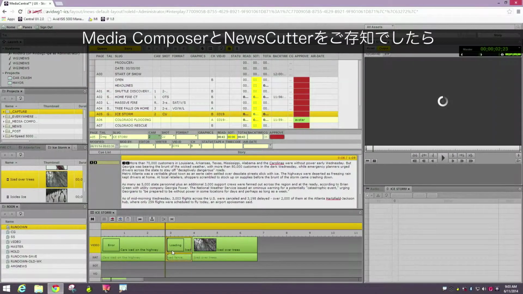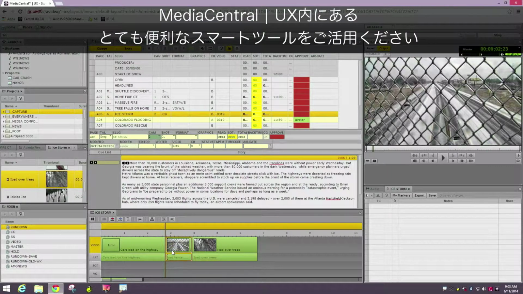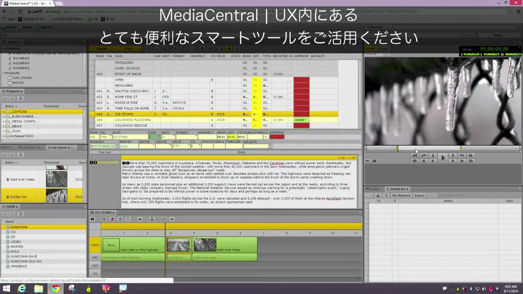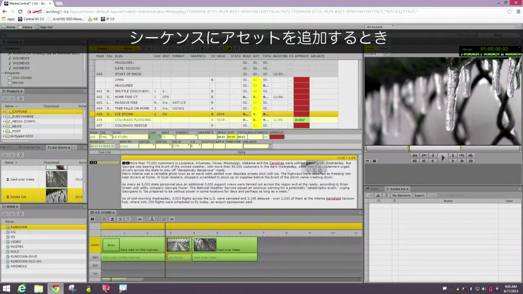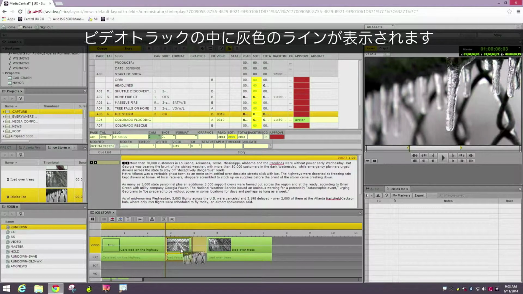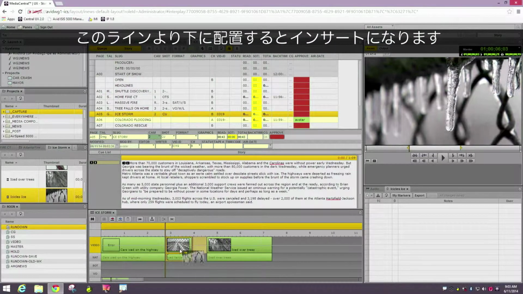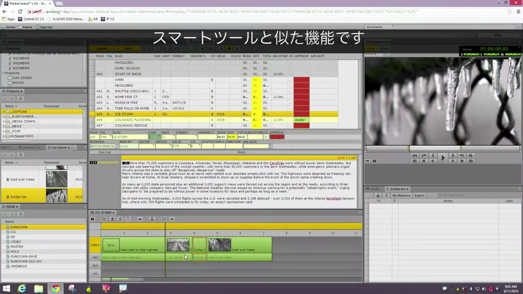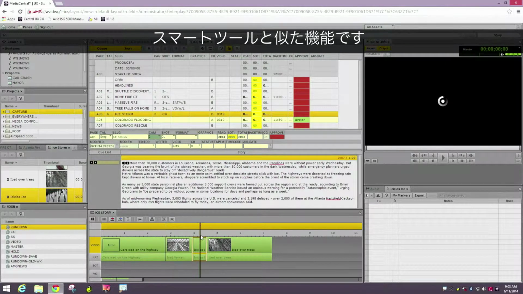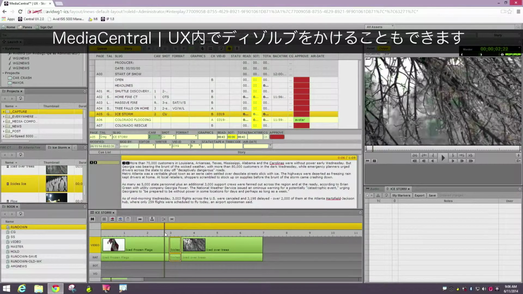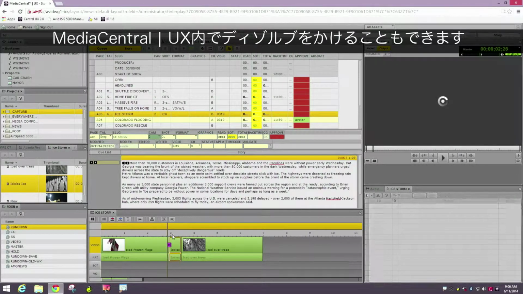And if you're familiar with Media Composer and News Cutter, again, some great functionality here with going into add your edits. I call this the smart tool for MediaCentral UX, where you'll see when I try to bring the asset into my sequence, you get this little gray line across your video track. If I position the edit above that gray line, it doesn't overwrite. If I go below, it actually doesn't insert. So again, I call this the smart tool for MediaCentral UX. You also can do some simple things like even dissolves in MediaCentral UX.